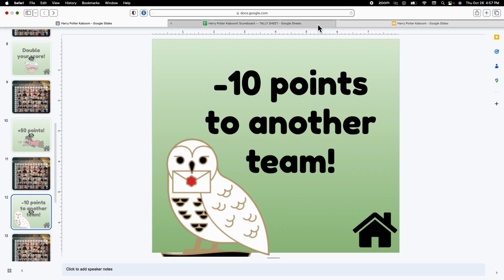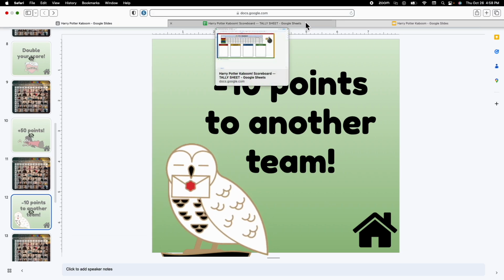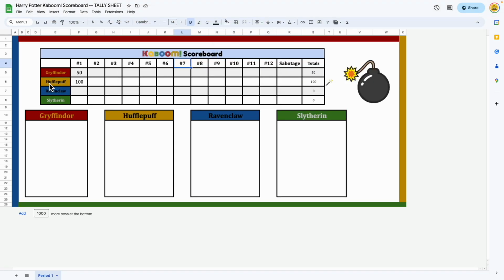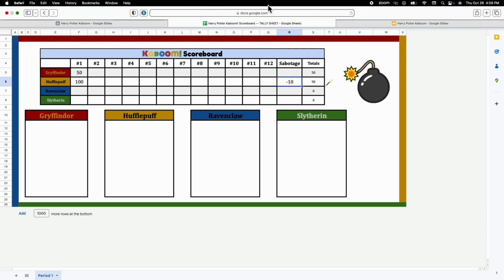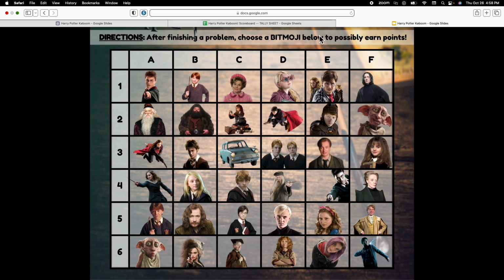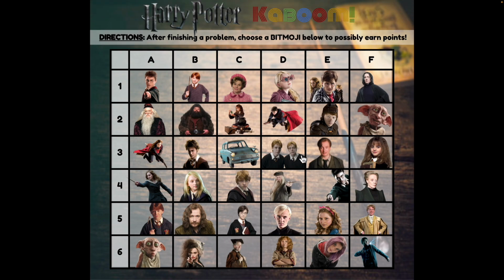In that case, let's say Slytherin goes next, they get it correct, and they sabotage Hufflepuff. So on Hufflepuff's place, I would put minus 10. Then you can keep growing, so that lowered their score by 10. Something like that, where you are playing around with this. And I think that's pretty much it.